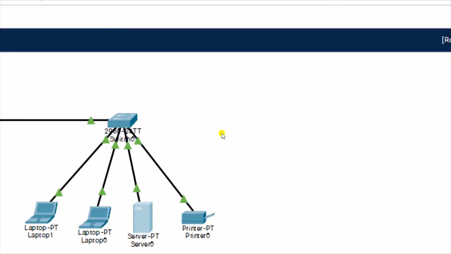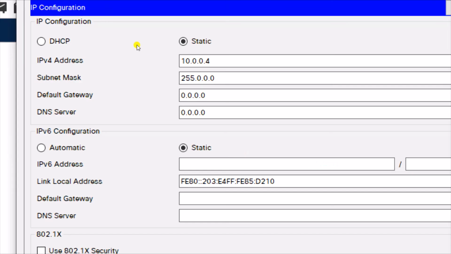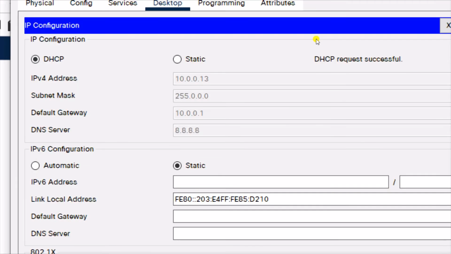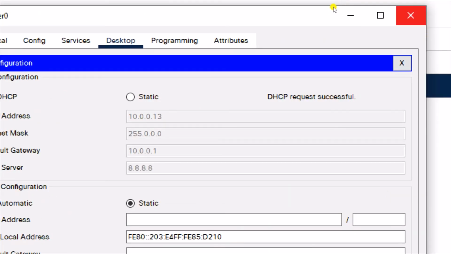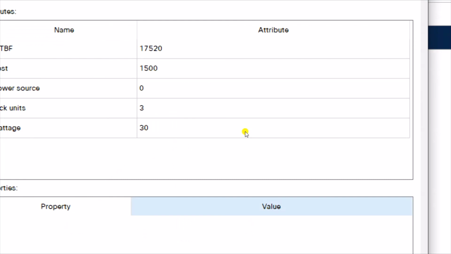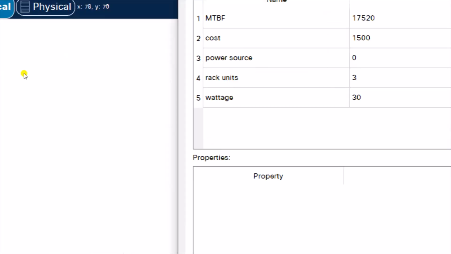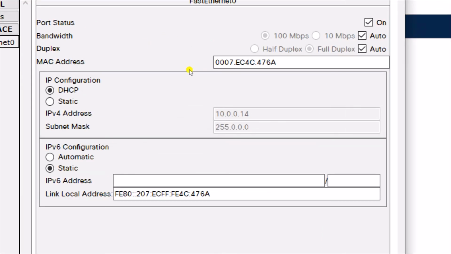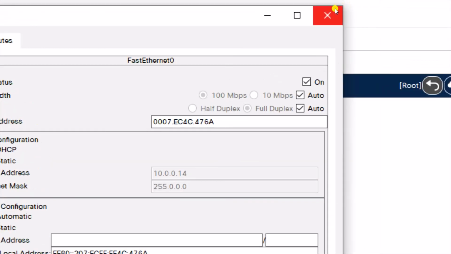Okay, so we'll come to our server here. Come to DHCP configuration. Good. That's assigned it an IP address of 10.0.0.13. So let's come to our printer. Come to the configuration tab. It assigns it a gateway here, and then click on the interface. It has assigned it also an IP address of 10.0.0.14.